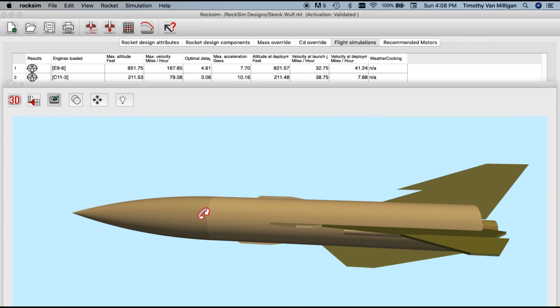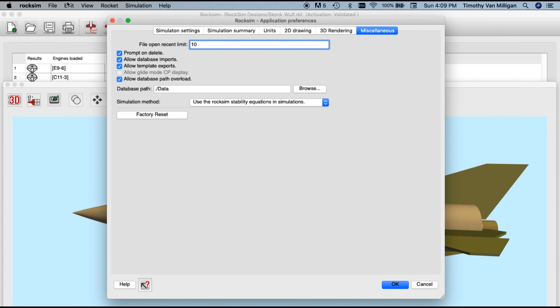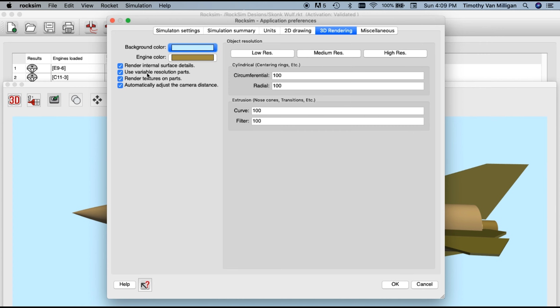Well, we can change that to make it render a little bit faster by going to the preferences. On the Macintosh, it's under the Rocksim menu. On Windows, it's under the Edit menu. Then click on the 3D Rendering tab. And if you uncheck this box that says Use Variable Resolution Parts, it will render a little bit faster because it's not trying to figure out which parts have what resolution to them. By default, Rocksim is set to high resolution. You don't need to change this.